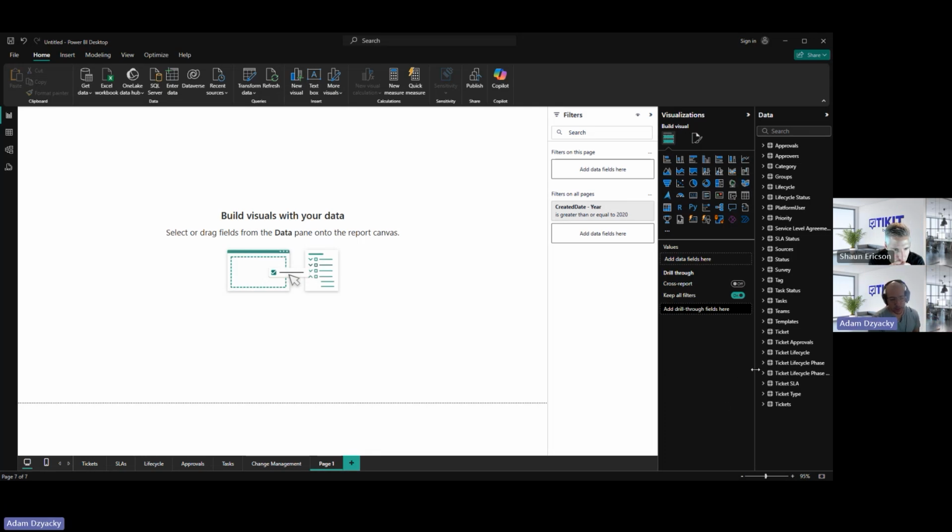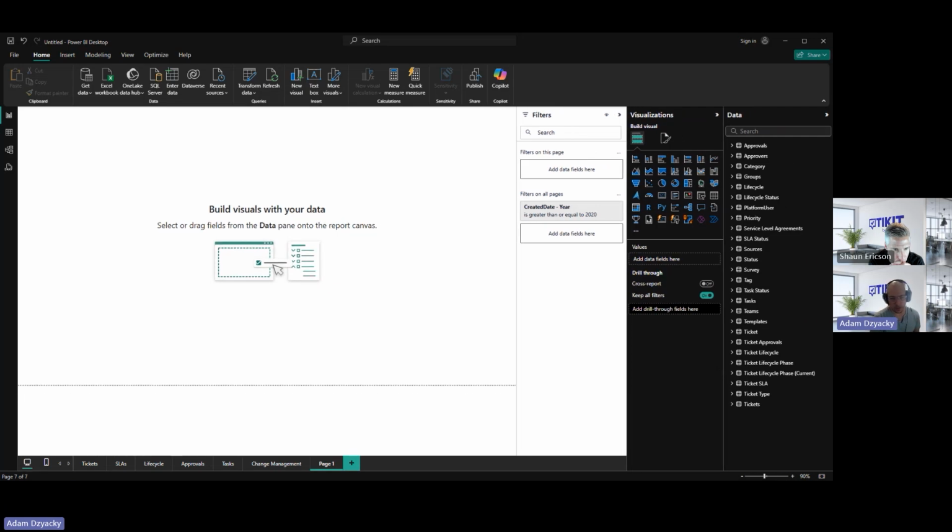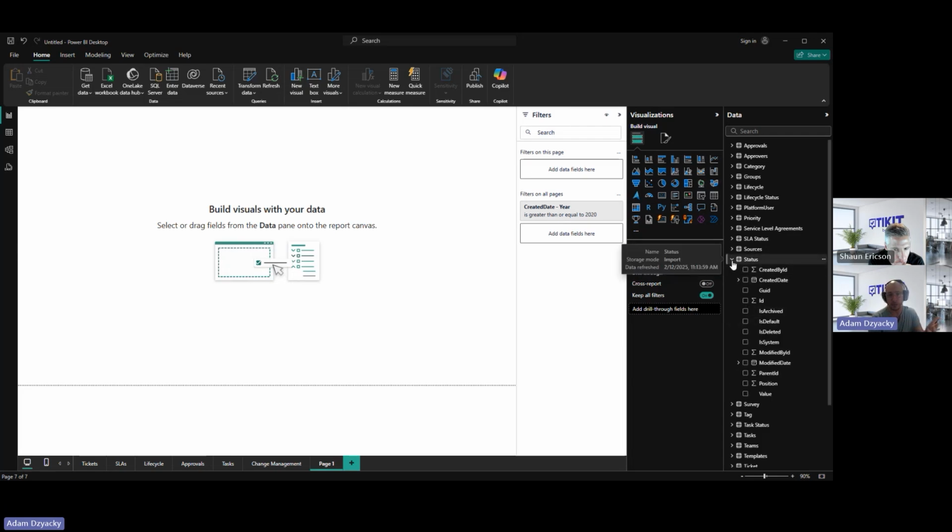And last but not least, and arguably the most important, is data, right? My data section, my queries, my data sets. This contains all of the data from our and your respective ticket environments loaded up for you, ready to play with. And of course, we can actually expand these data sets, right? I could see, like, if I expand status, there's the columns, the headers that exist in the status query.